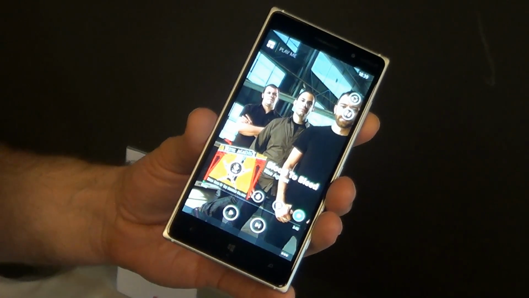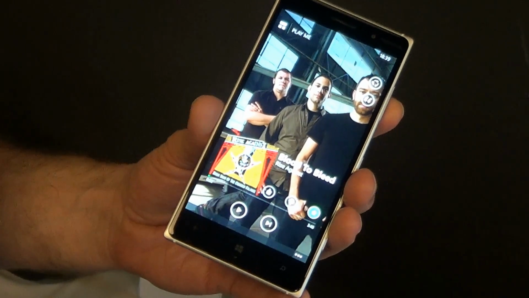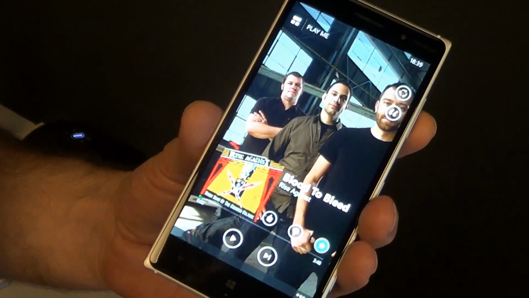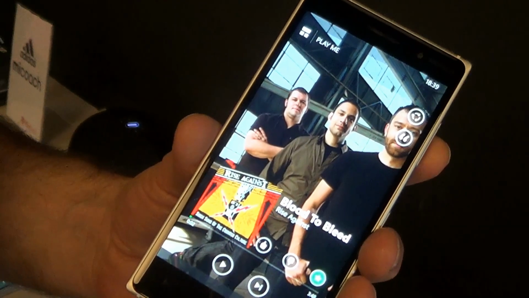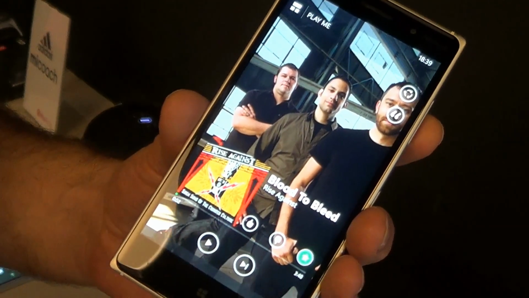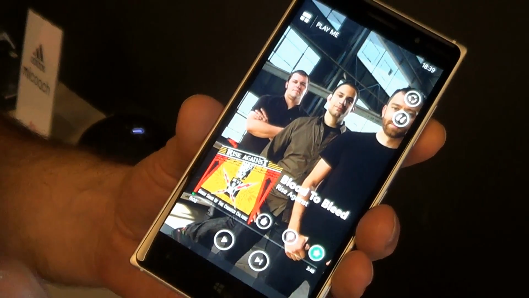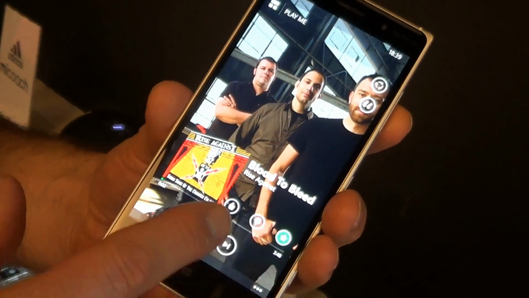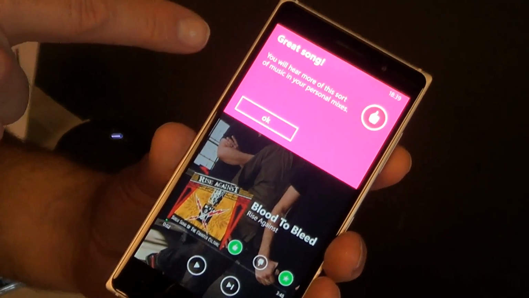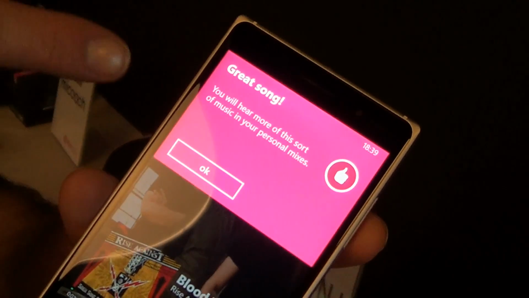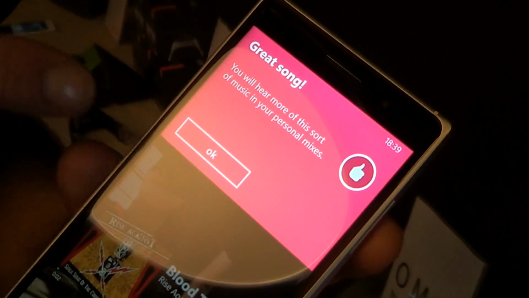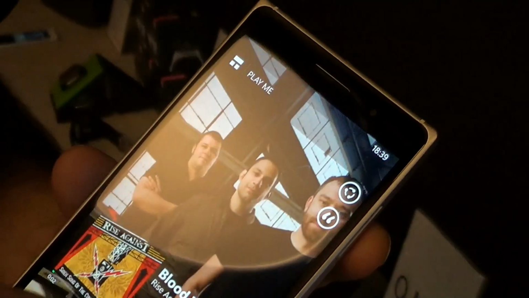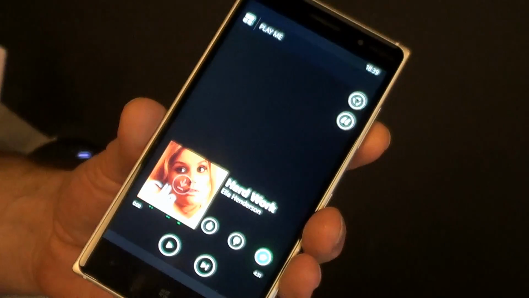So here I'm in my Play Me, using our algorithms and all of the data that we'll collect from the usage of you using the Mix Radio experience. We'll actually craft this very dynamically so that you can thumbs up and thumbs down. So if I thumbs up, it's going to say great song. You will hear more of this sort of music in your personal mixes. So very dynamic. Let me just put a skip in. Let's see what the next track is.